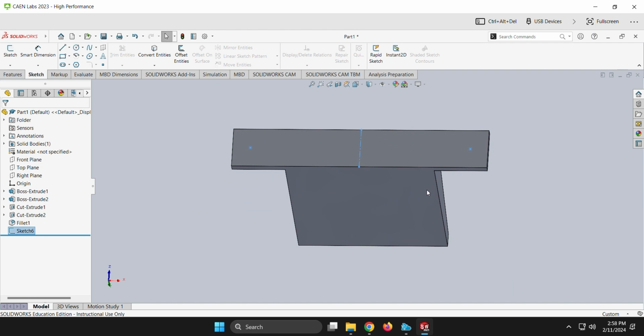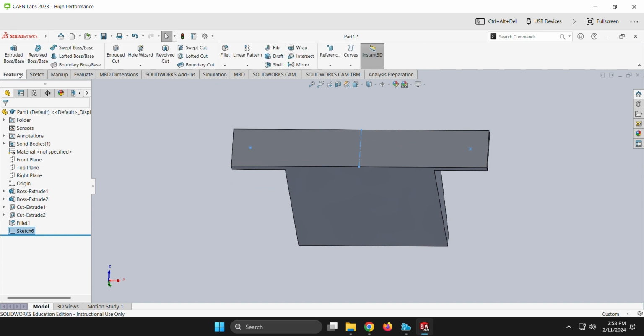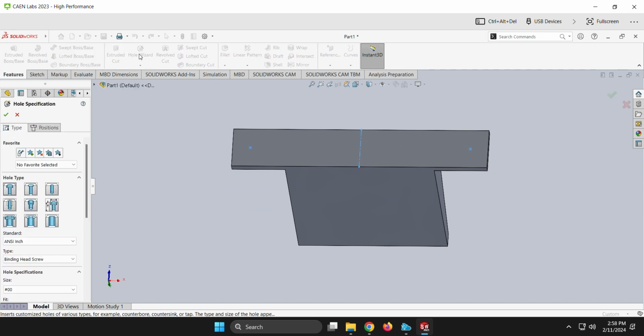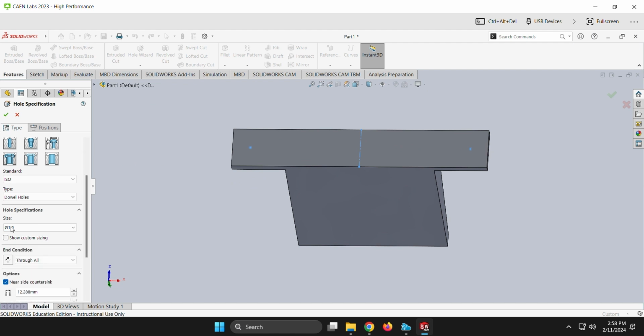Next, we want to turn those into holes. So we're going to click Features, Hole Wizard, and we will see this new tab pulled up. First, we will select the type of hole we want, and so to do this, we will first select the ISO drill types, standard hole up here, and then we need to select our size. So to do that, we are going to scroll down, click that custom sizing, and type in the size we want.